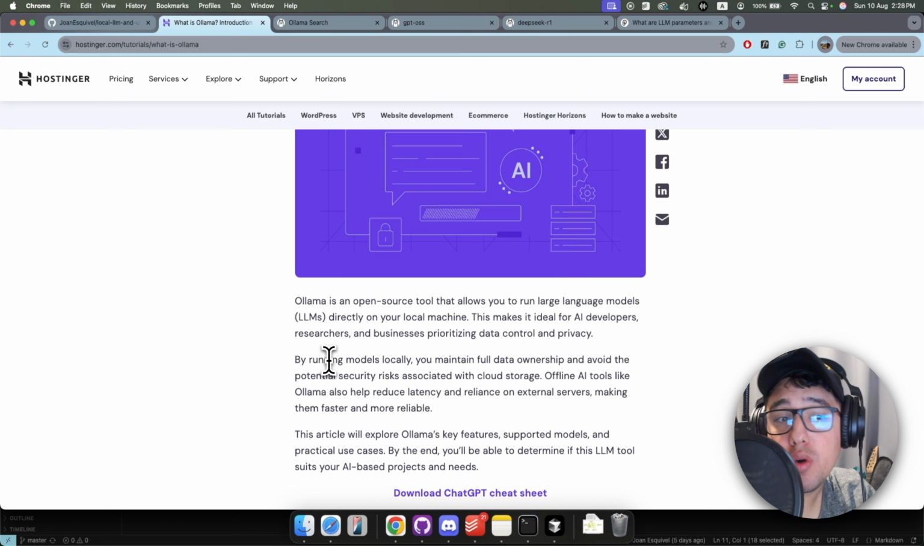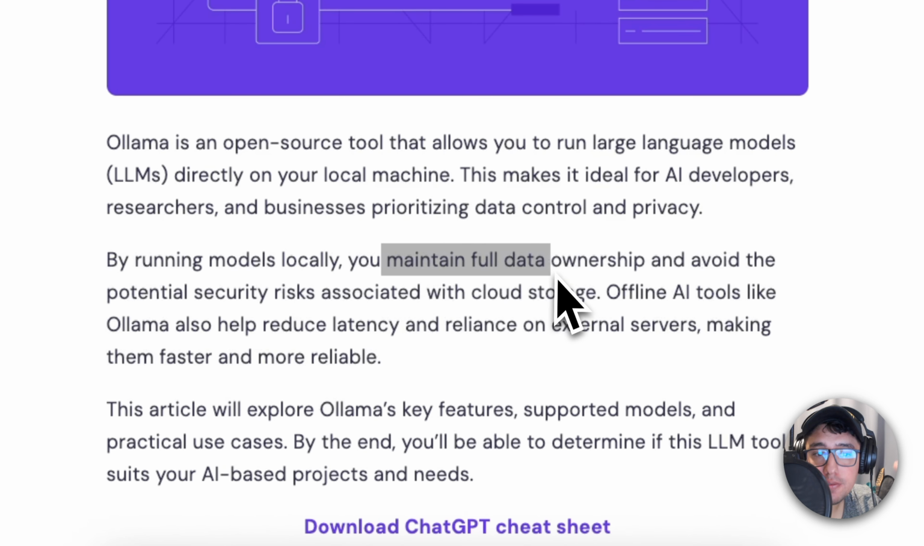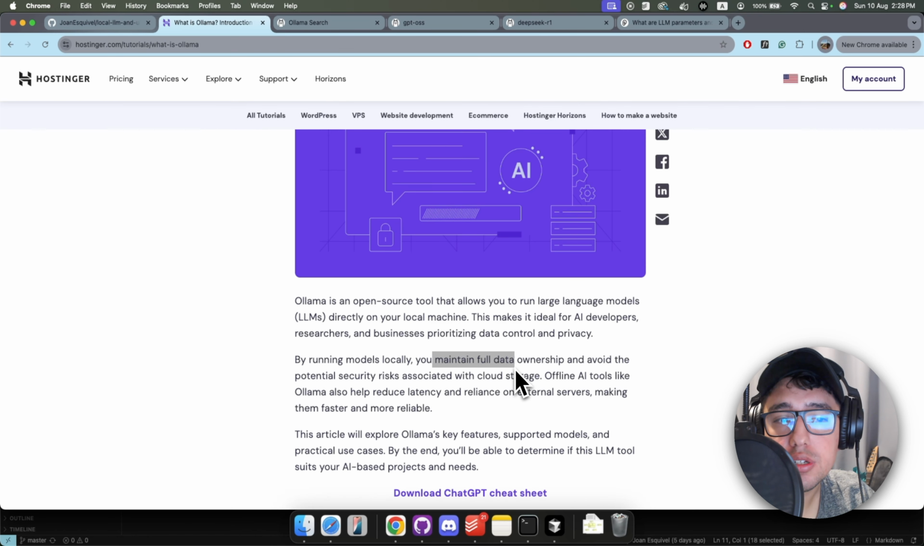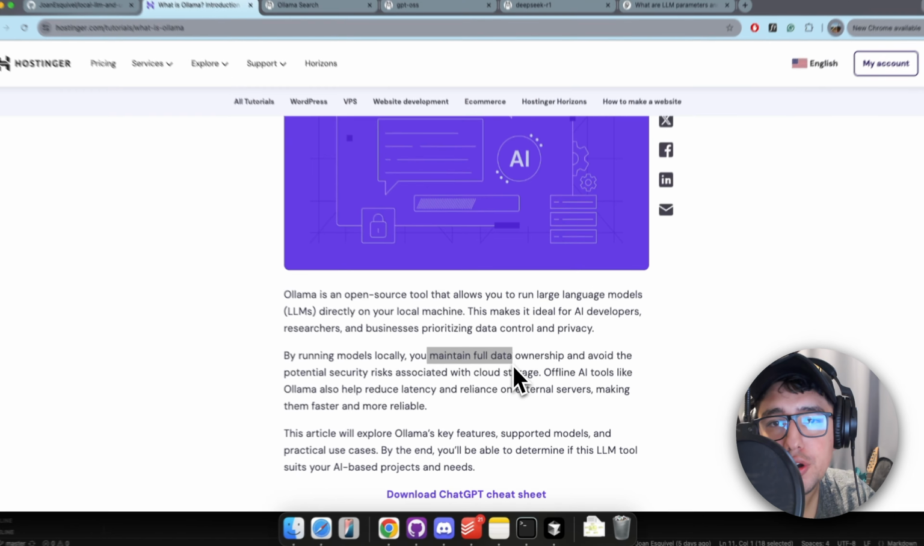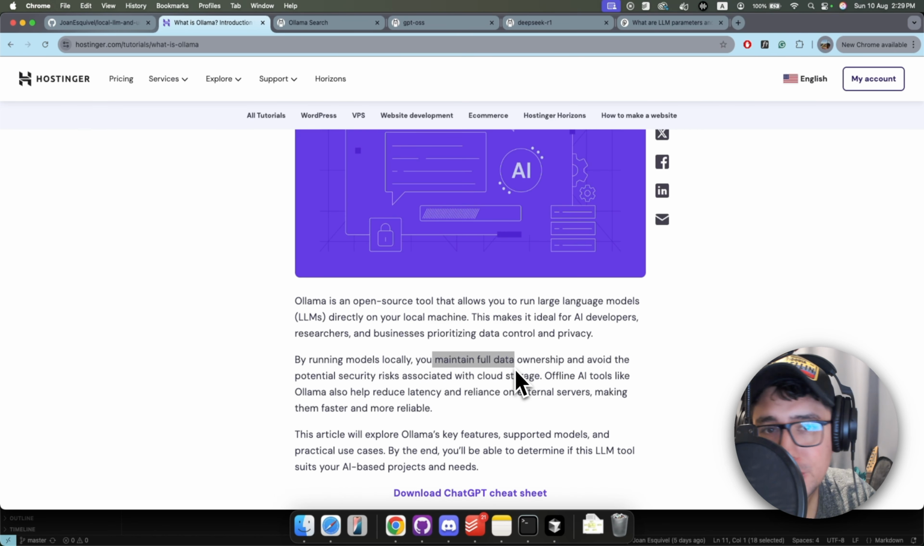It is that by running local models, you maintain full data ownership and avoid the potential security risks associated with cloud storage. For instance, when you use ChatGPT, you're sharing all the information with OpenAI, right? In this case, running a local LLM is going to be kind of secure. However, you're going to require a lot of hardware to run the same LLM that you can access by cloud, all right? So there are some trade-offs, but if you want to try something specific and you don't want to spend money trying that, I think this is a very good idea. And let's see how we can use Ollama for running LLMs.